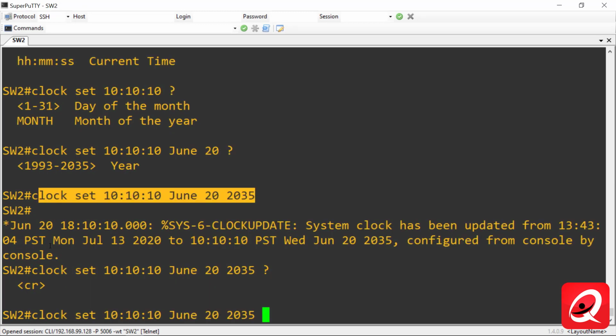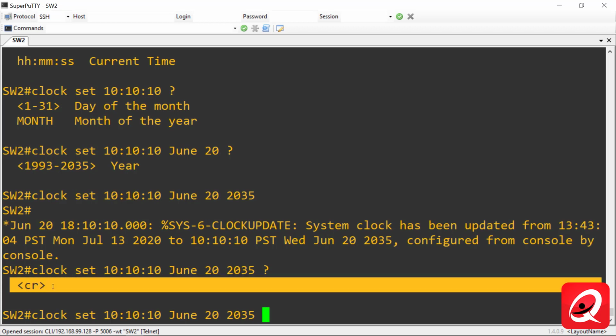Now, if I were to do a question mark at the end here, all I see is a CR in brackets, the greater than and less than symbols. That basically means carriage return: there's nothing else that you can type. There are no additional subcommands available.